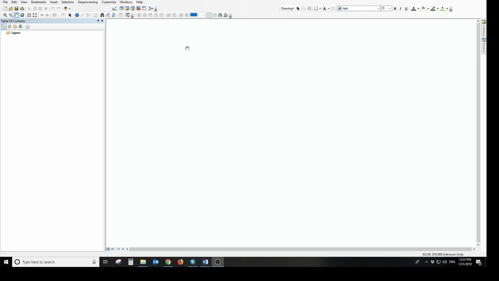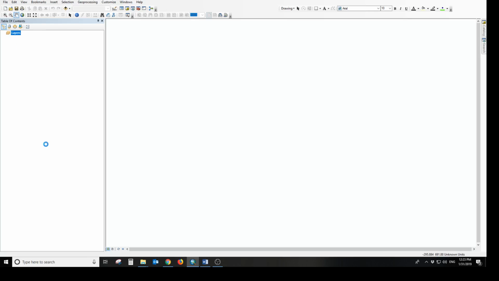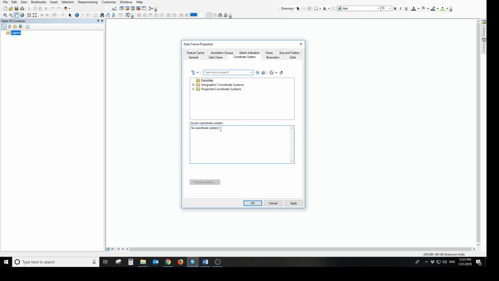So as you can see, I have opened a blank map and I am going to see what type of coordinate system my data frame has. So you can right click on your data frame, go to properties, and as you can see, we have no coordinate system assigned to this data frame.